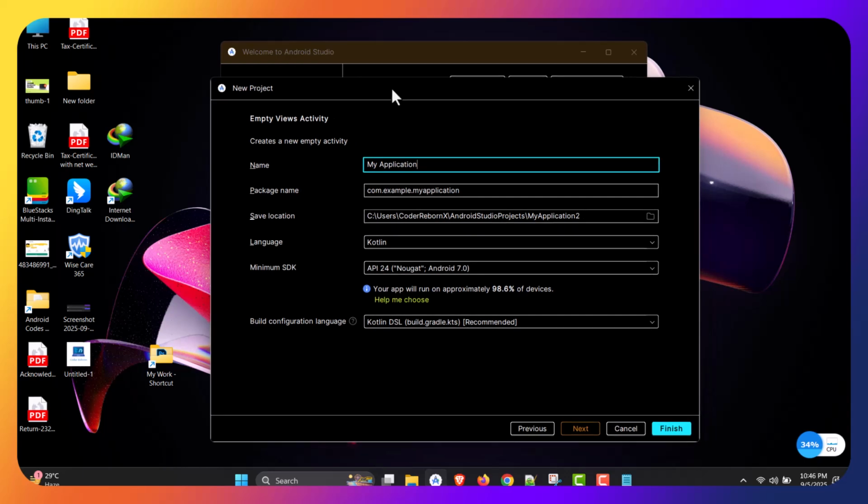Now, fill these fields. App name. Here, you should give your app a name. For us, we're creating an app named Hello World. So let's give it the name Hello World.